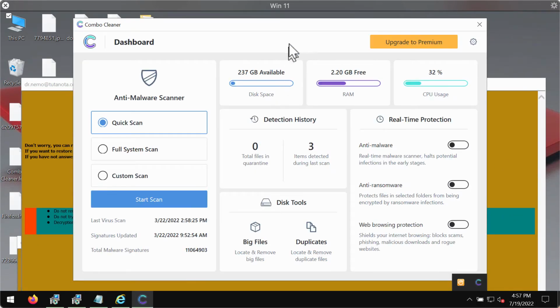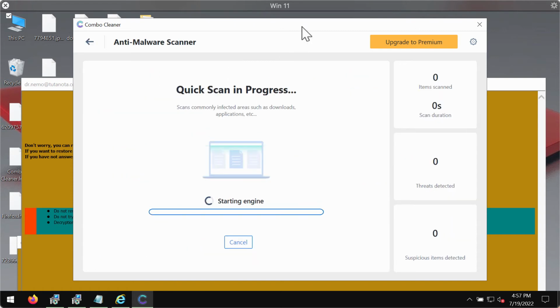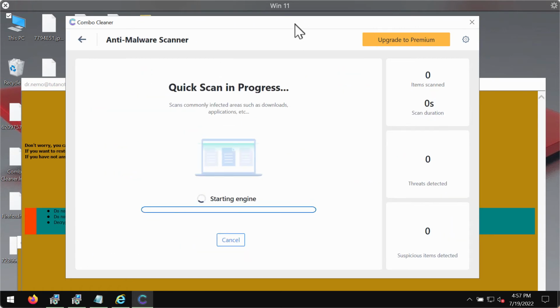begin researching your system. Combo Cleaner is initially in the trial mode, only the quick scan option is available in the trial mode. Click on Start Scan button. The program will begin researching and investigating your system, and then you will see the summary of all the threats which were revealed during the scan.